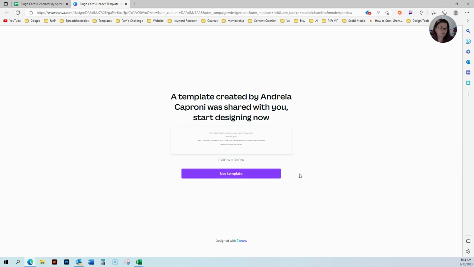And they have a free version. You can use that on the free. All you got to do is sign up or sign in, and you can use this with the free version, okay? So when you first open, you're going to see this, a template created by Andrea was shared with you. Start designing now. Just click use template. And just so you know, this is the size for that. So it's 1300 pixels by 300. Just click use template.